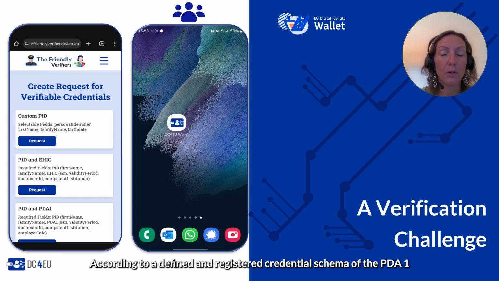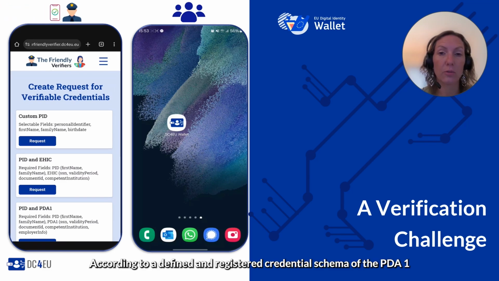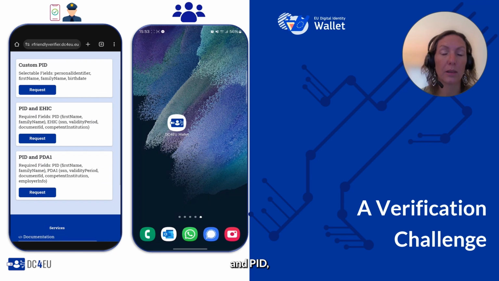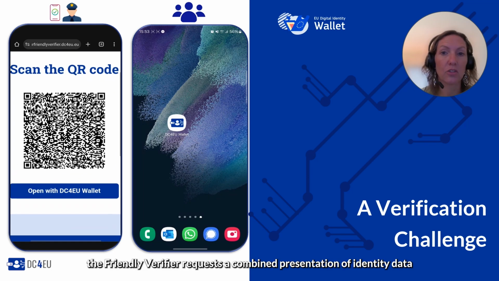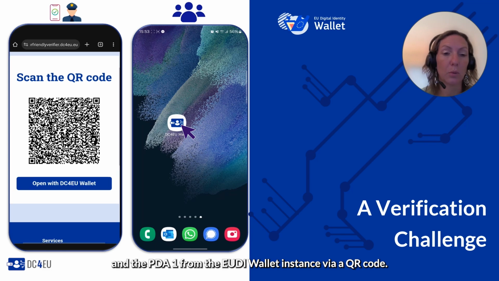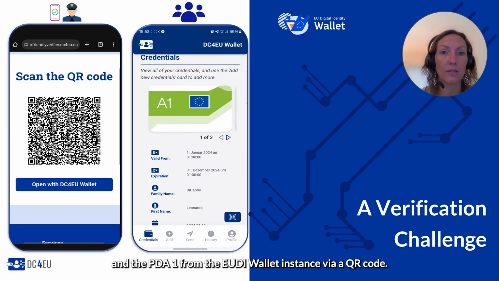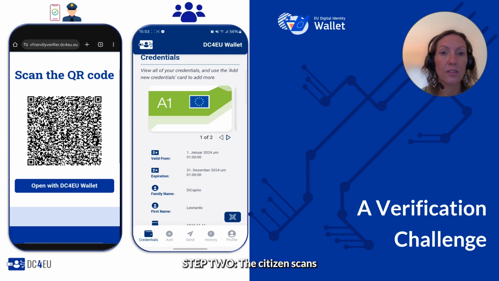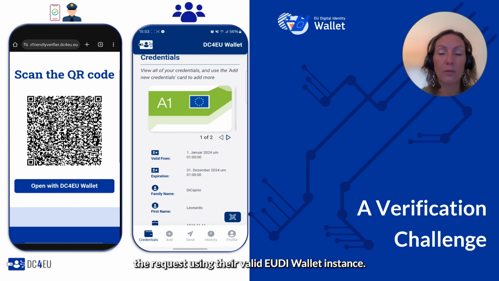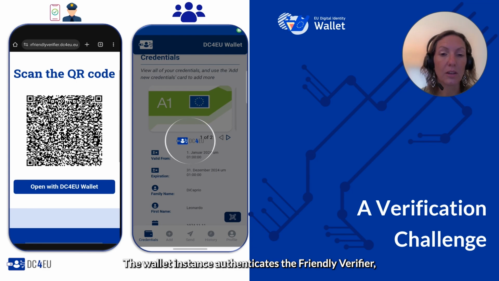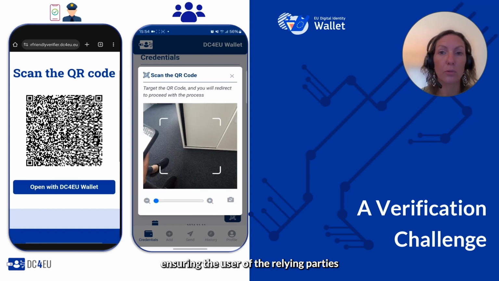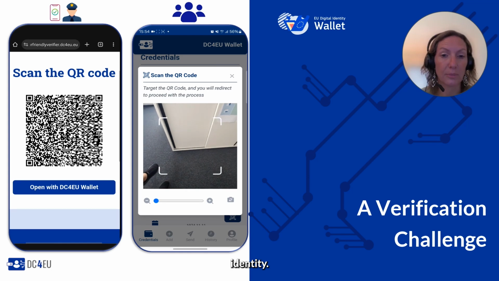Step 1. According to a defined and registered credential schema of the PDA1 and the PID, the friendly verifier requests a combined presentation of identity data and the PDA1 from the EUDIW wallet instance via a QR code. Step 2. The citizen scans the request using their valid EUDIW wallet instance. The wallet instance authenticates the friendly verifier, ensuring the user of the relying party's identity.